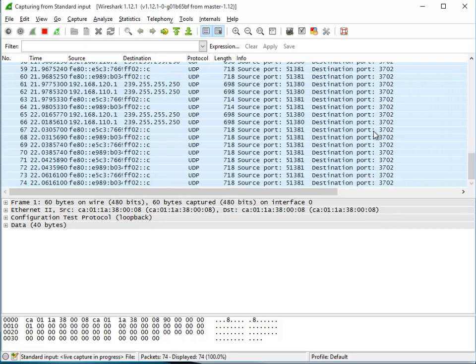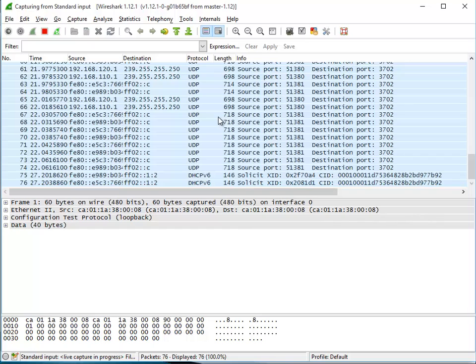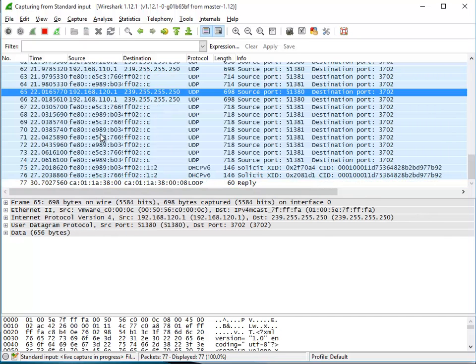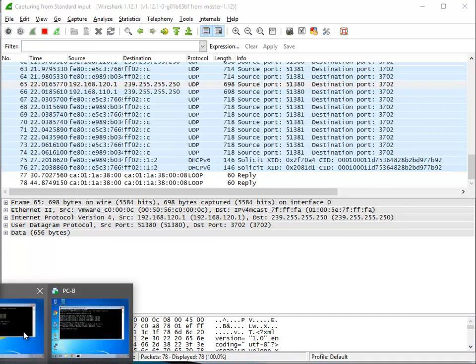Okay, so we have some messages coming in. Loop, some UDP, quite a lot of UDP. DHCPv6 solicit messages, UDP messages. They come in from 120.1, which is probably from VMware or something. There's no 120, our network is 192.168.12. Okay, so let's just start some pings and see.